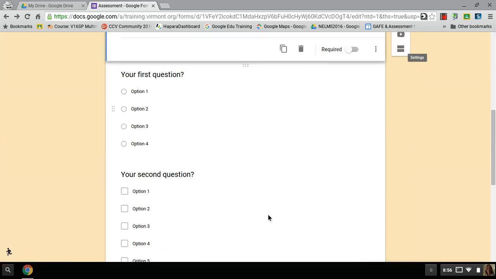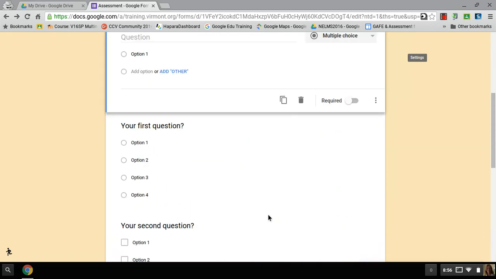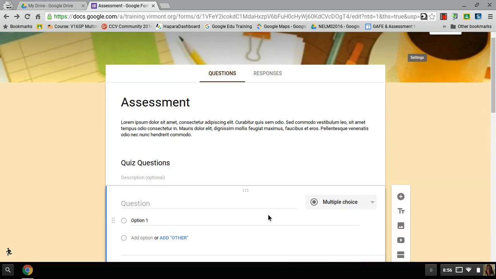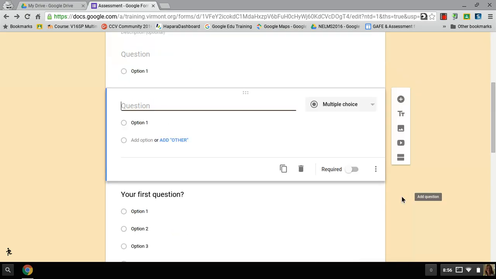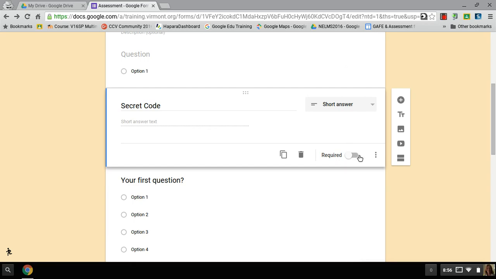And so here are the questions. It automatically collects the username. So the first question I want, instead of a quiz question, I'm going to create a text question. So I'm just going to hit add. And if you're starting from a blank form, it starts at the top. But here's the secret code. I want it to be text or short answer, and I'm going to require it.